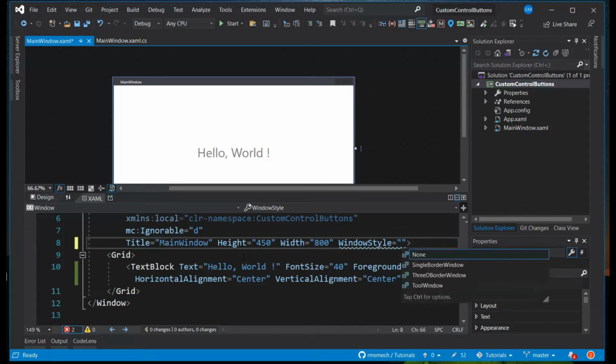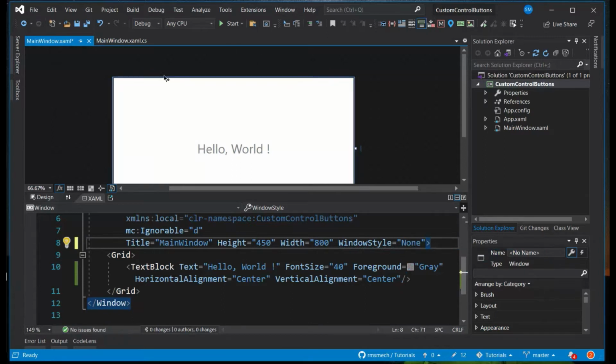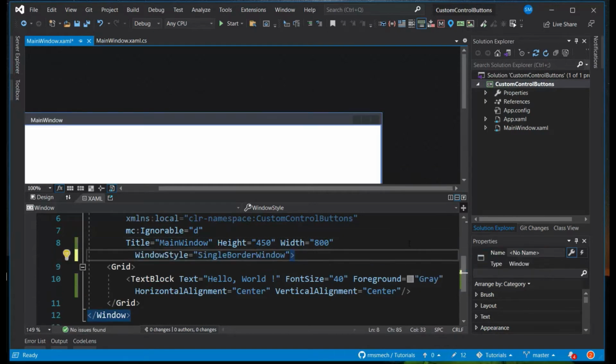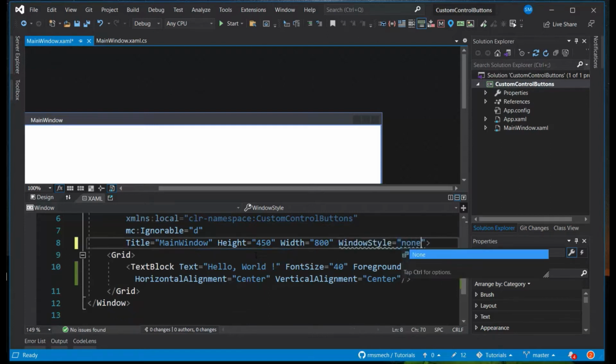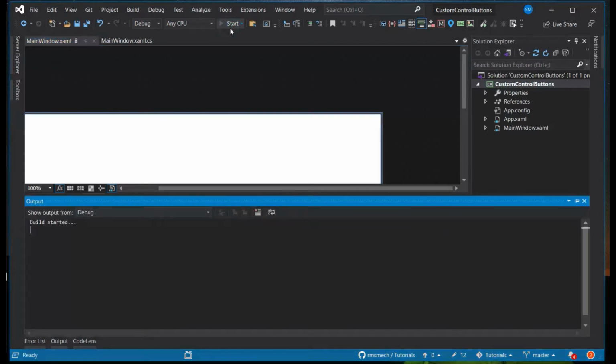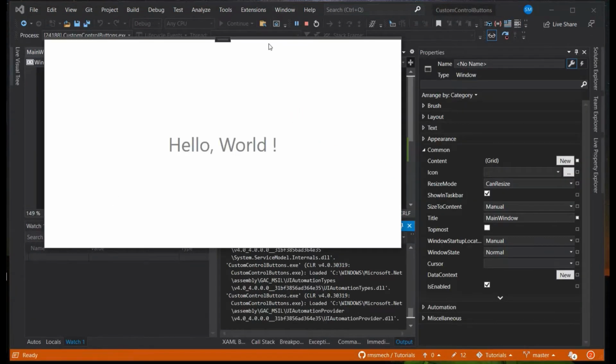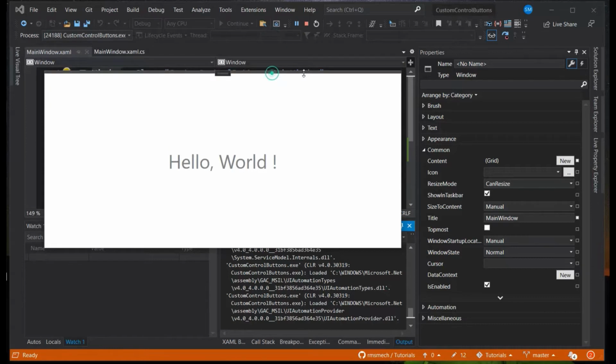It looks simple. The one that we need is none. When you set none, you might have noticed it is gone. In the tool window, you will only get your close button, but in your single border and three-D border, you are getting all the controls. And when you go for none, the whole title bar is now removed. You don't get them anymore. But the problem here is you will not be able to move the window. There is no drag and move facility now.